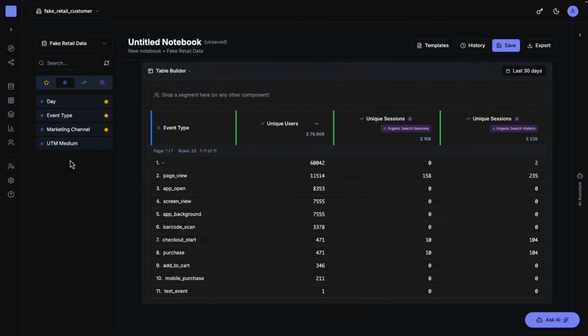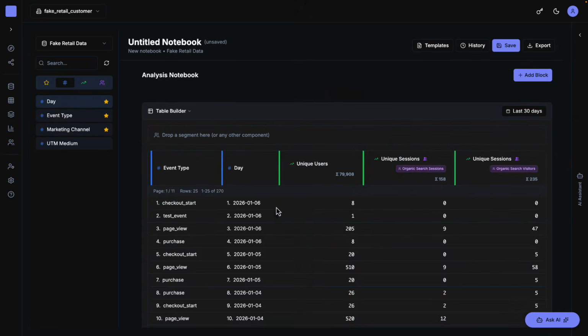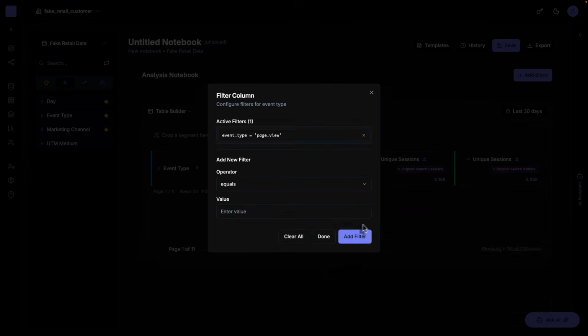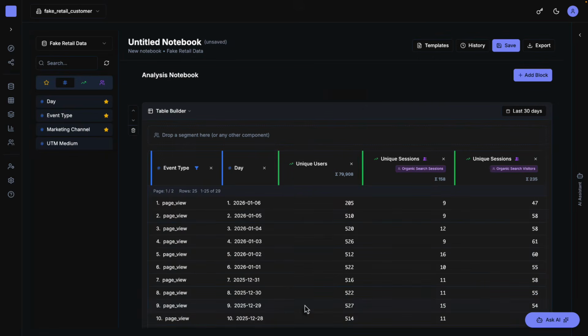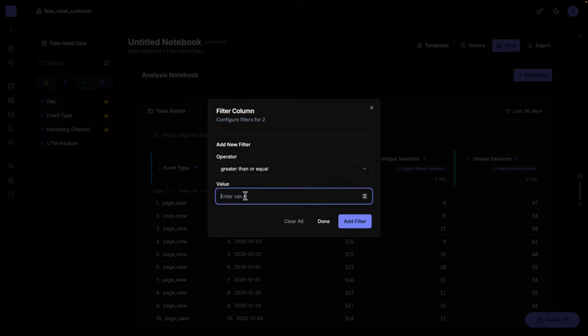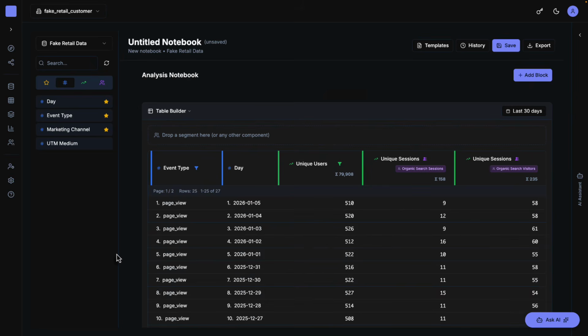Breakdowns can work too. So if I wanted to see, for example, different event types by day, I can pull in the day dimension and you get those two side by side. I may want to see only the page view events. So if I add a little filter, that narrows it down for me to see just the page views by the specific days. I can also add in filters to the metrics if I want to. So if I wanted to say greater than or equal to, I don't know, 500, add that filter in. And now I'll only see the pages that were page view and had a unique visitor count greater than 500.